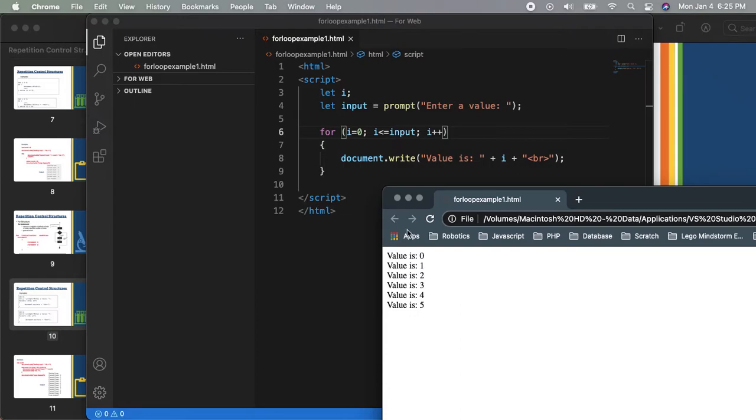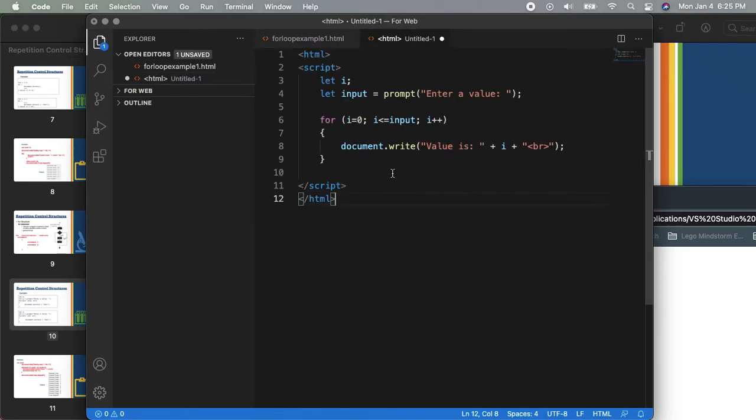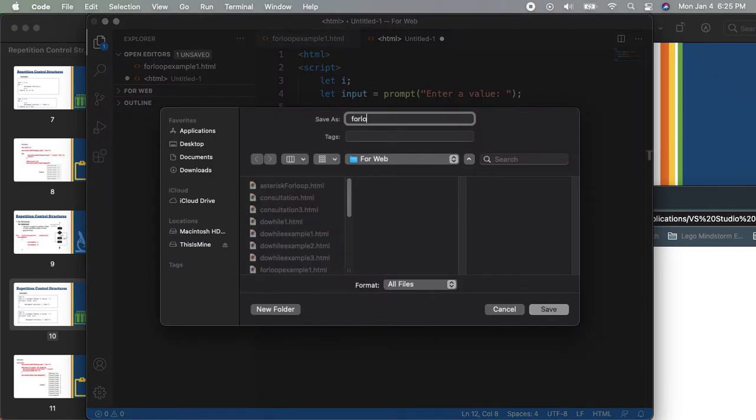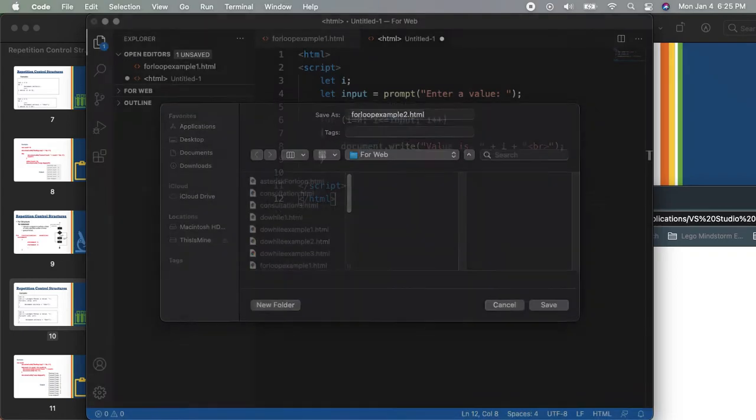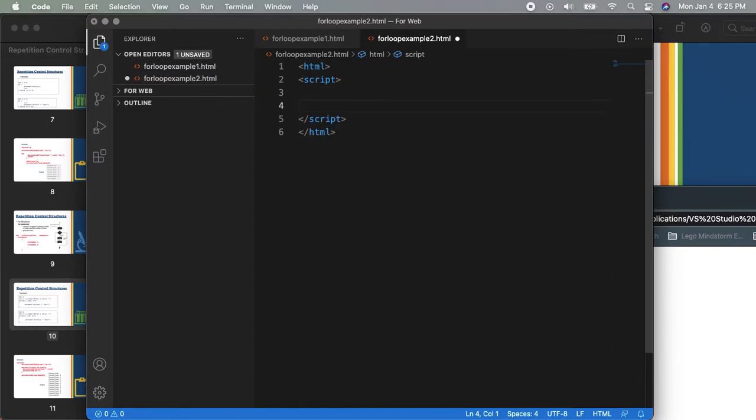Okay. So this time, I will try to create a program that displays a text 5 times, or it will display my name 5 times. So I will copy this one. I will save it, for loop example 2.html. But for this one, all I need to do is remove that one so that I will start coding it.